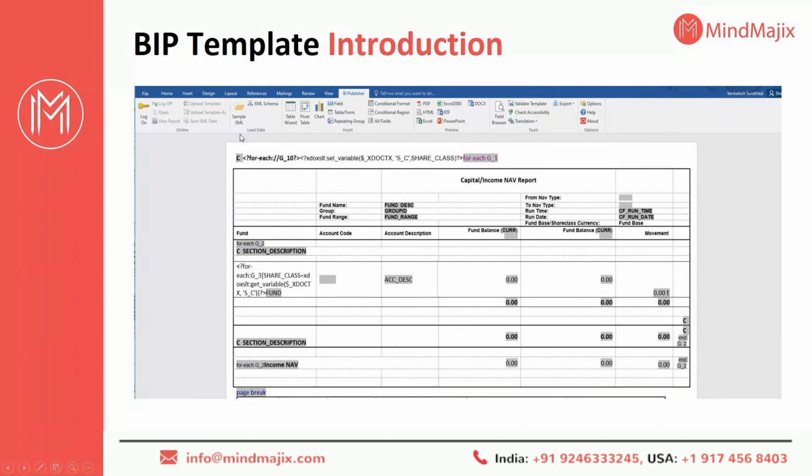Before that, to design the BI Publisher layouts, we need to have the BI Publisher add-in installed on our machine. It is completely free software. Only the server is a paid service from Oracle. Apart from that, almost all the add-ins and software given by Oracle are free. So the BI Publisher add-in is also free.